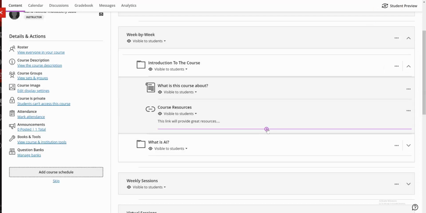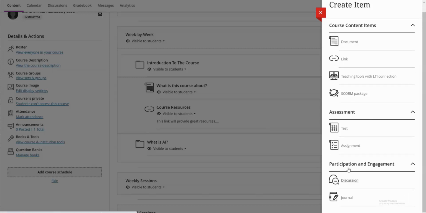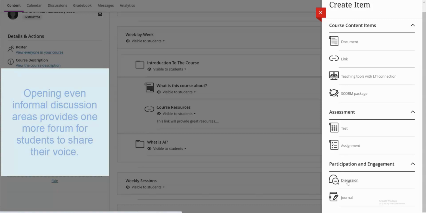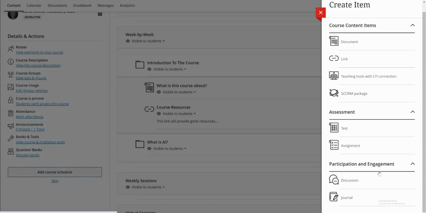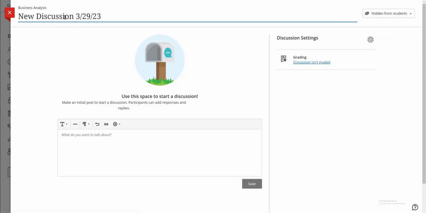I'll do one more. Plus sign, create. But this time, because it's the first folder, the first topic, I do want to open up a discussion item for the students. Now, you know what discussions are. Many of you use them, some of you don't, and that's fine. I think it's just a great way to get students discussing offline in an asynchronous manner. So you should always build in some discussions somewhere in your course. Doesn't mean you have to facilitate them, but the students would appreciate a place to put their voice, right?